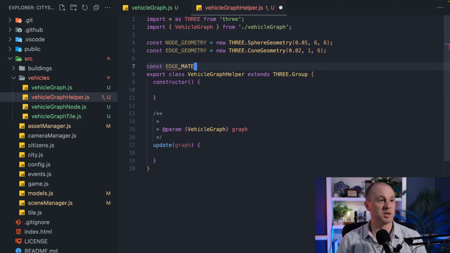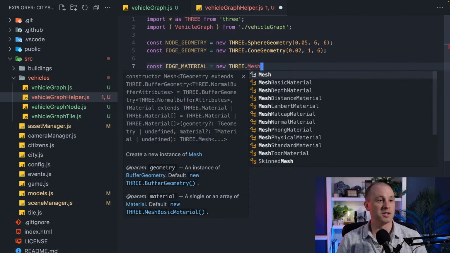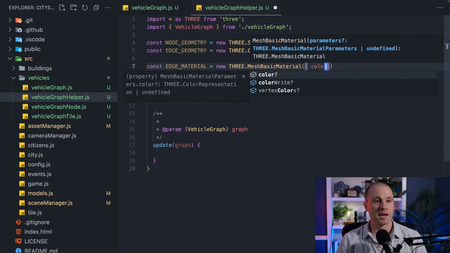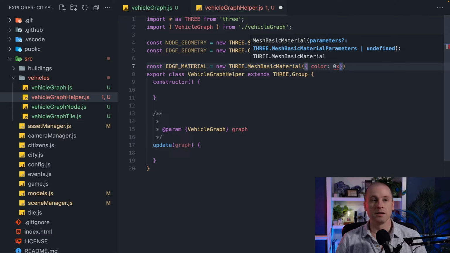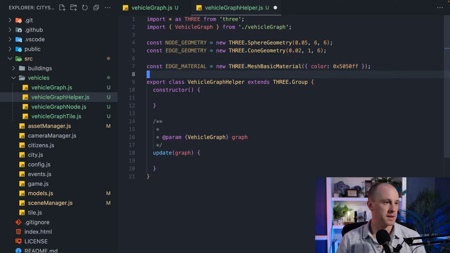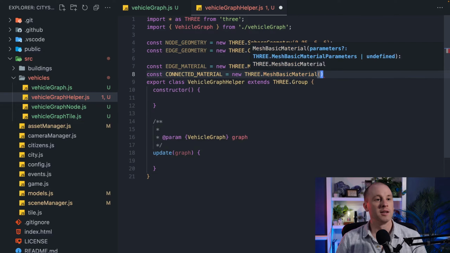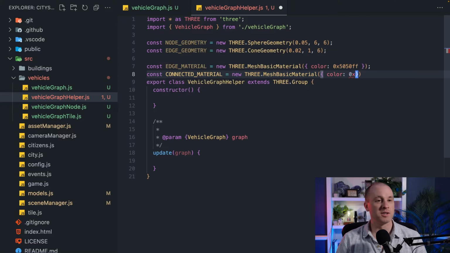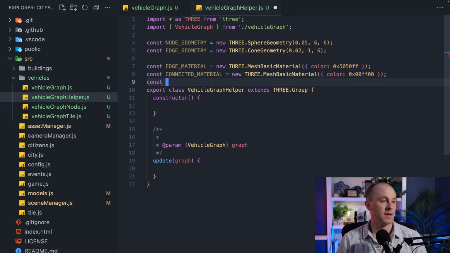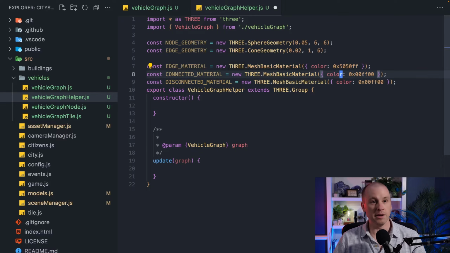So let's first define our edge material. This is going to be just a mesh basic material. And the color is going to be, let's see, kind of a lighter blue. And then for the connected node material, we'll do another color. When it's connected, we'll make it green, which is this in hex. And then a disconnected material, and that will be red.